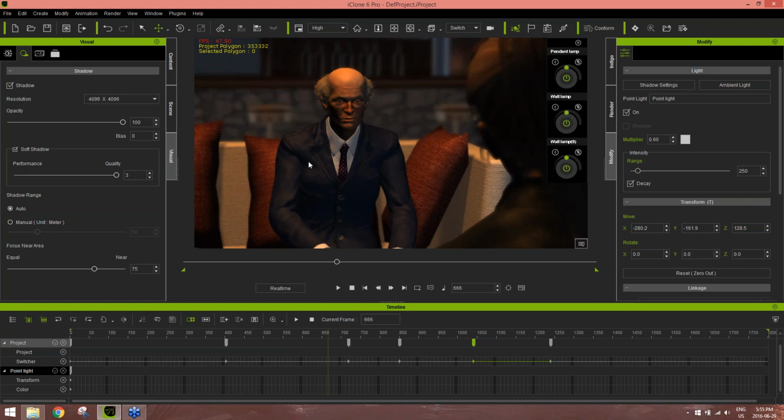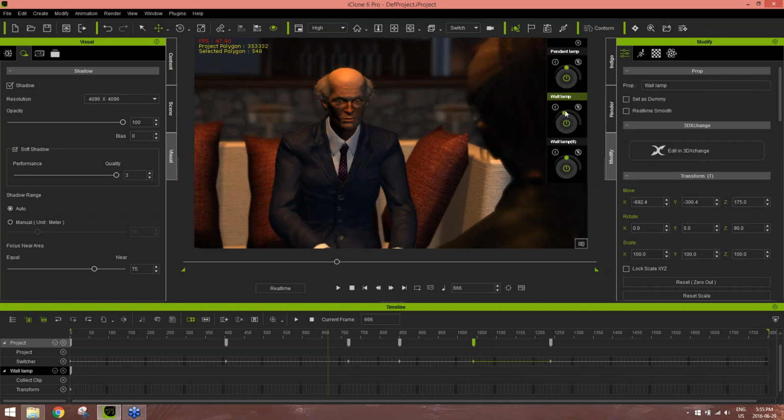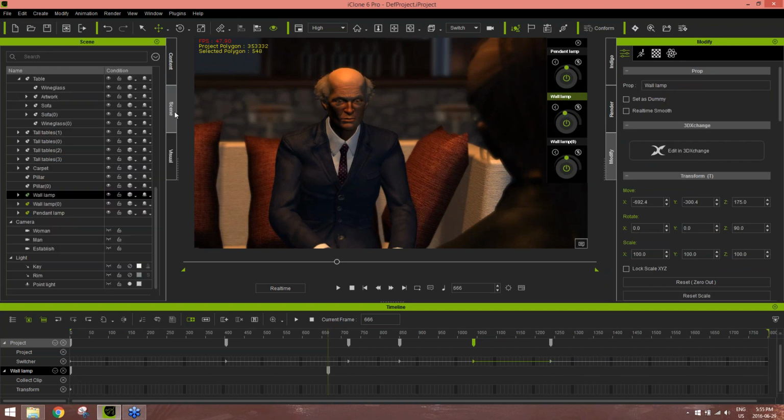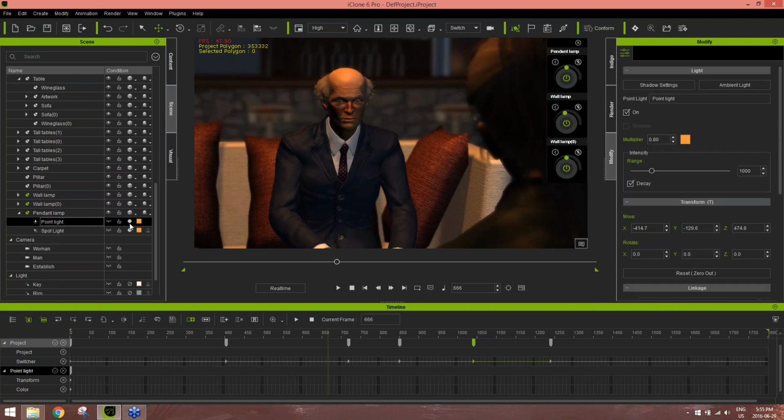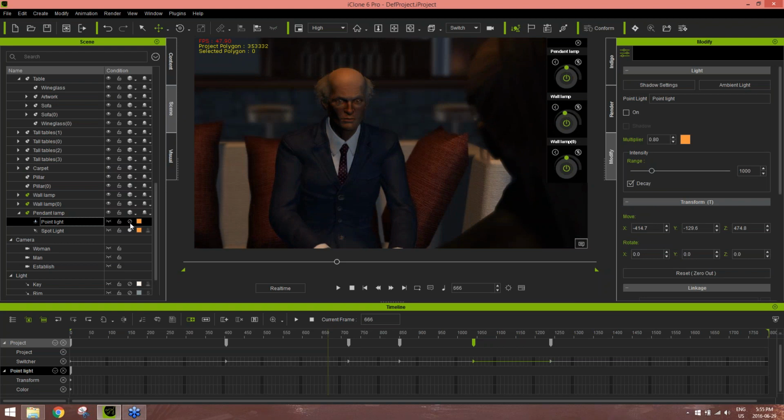Now I think that we may want to take this point light's range down. There you go. Now you can see the shadows a bit better on the male character right there. And let's take those wall lamps down a bit. Maybe they're affecting him as well. Oh, no, I know what's affecting him. Let's go to Scene. And in the pendant lamp, there's also a point light, which I want to disable. Okay, so there's a point light inside that pendant lamp.